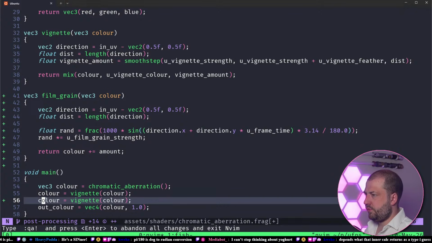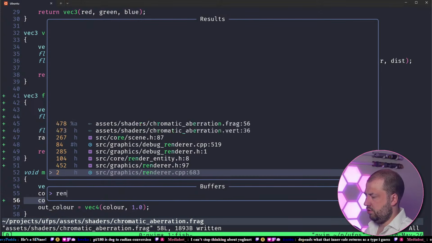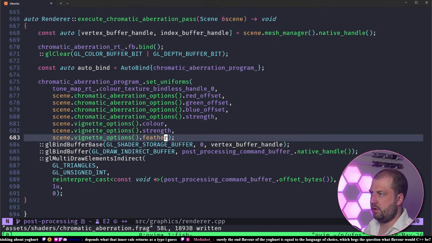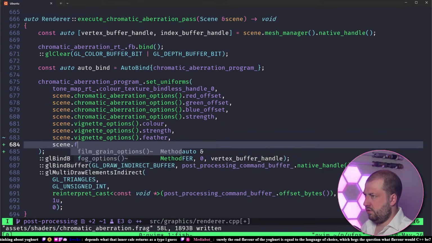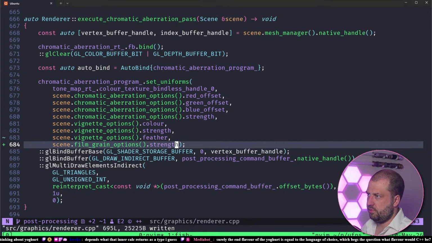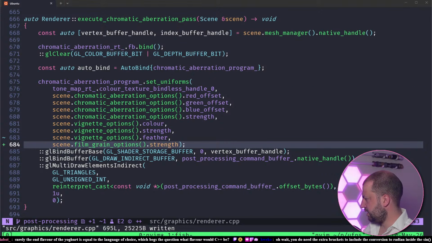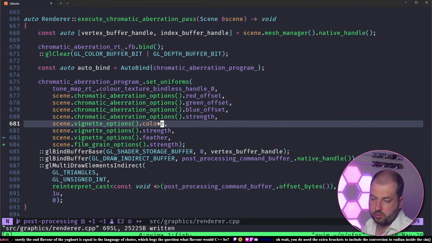And then color is going to be film grain. And then renderer, and then we're gonna just keep adding more stuff. Scene dot film grain options dot strength. Right, now I need to fudge in some time. I think in his article he says that the time is the number of seconds that have passed. So he wants that as seconds. So we can do that.